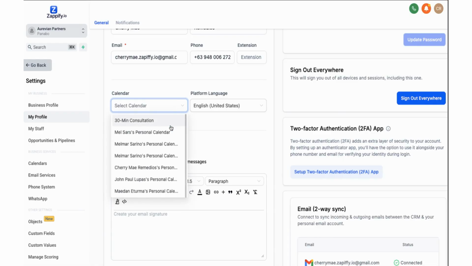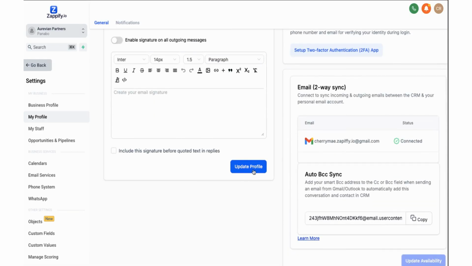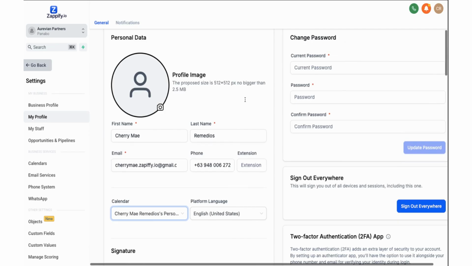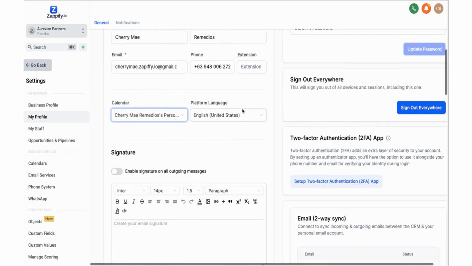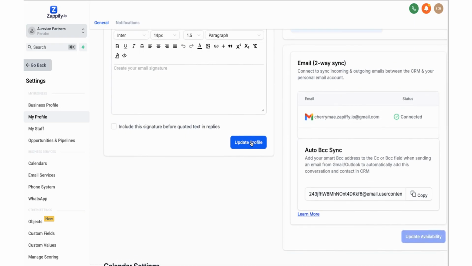So just click, after you have edited your profile, you can just click update profile and done.